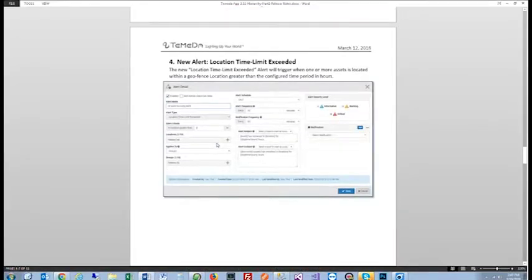Okay, here's a new alert called the location time limit exceeded. This was also kind of a Halliburton thing. So whenever an asset is in a location for greater than X hours, this alert will be triggered. You have to be in a geofence, and it has to be a location as opposed to a zone.